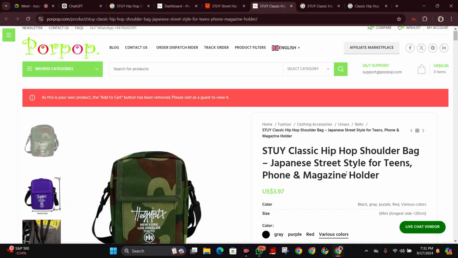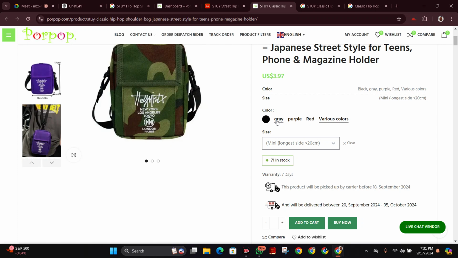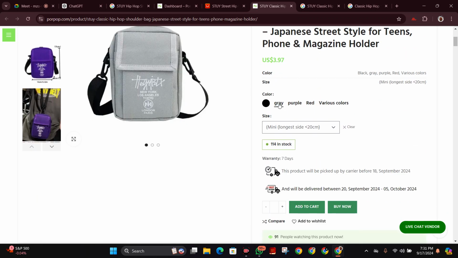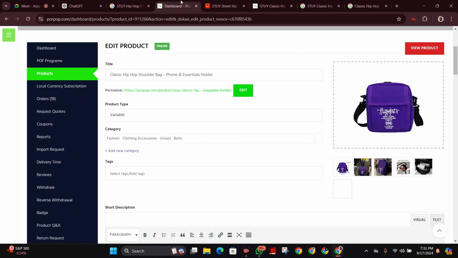Why do you call it variable? Variable is like when you choose this, when you choose a color like gray, you choose the size. That's variability. It's not simple. Simple is just one way. If only black was available and there were no variations, like size wise, that's a simple product. But this one is a variable product, and it's the best product. Of course, people have the right to choose whichever option they want.